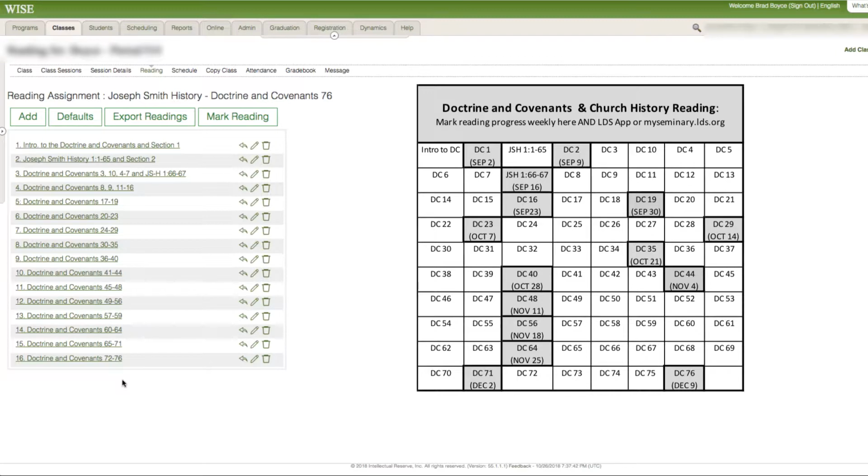Now, take a look at this. What you're looking at here is a little table that I've made that is on a grade card that my students have with them. Every Friday, we pull them out and we take a look at where they should be. You can read at the top here, it says, mark reading progress weekly here and in the LDS Seminaries and Institutes app or my seminary. I want my students to mark their progress, especially on the app or at my seminary, so it's automatically recorded here in WISE.